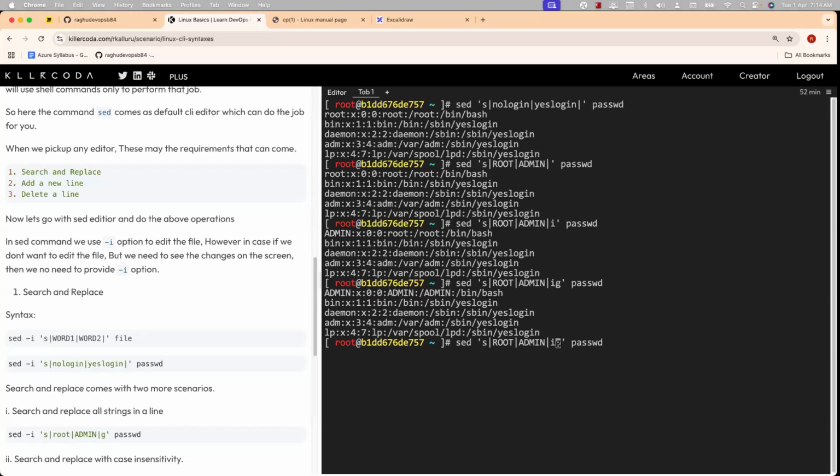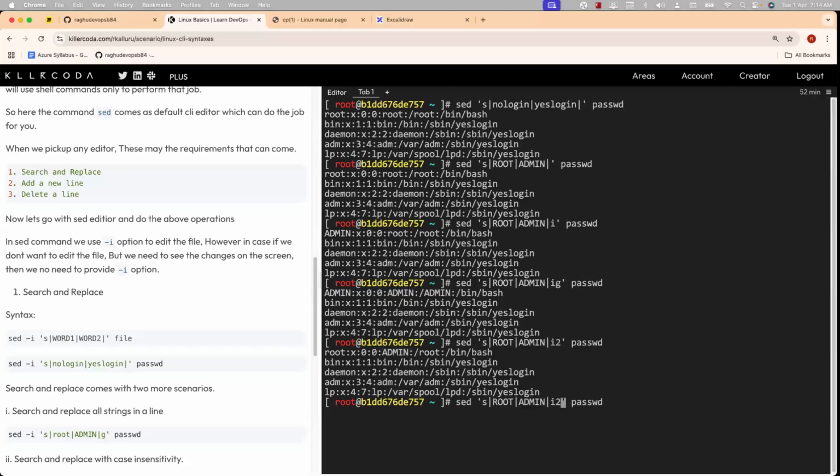Or else you wanted to change only the second possibility. Yes, it is possible. You can see this, the second possibility is modified. Or you want to change only the third possibility. Yes, there are options available. So G is all possibilities, by default it is the first possibility, and you can also choose which possibility. So this is how the sed command is actually working.